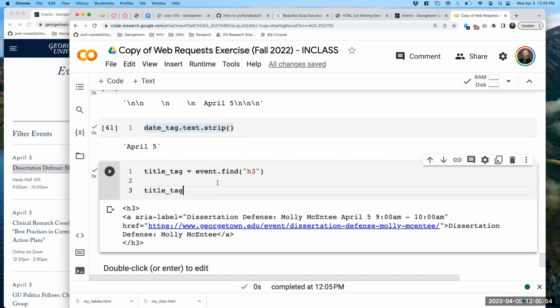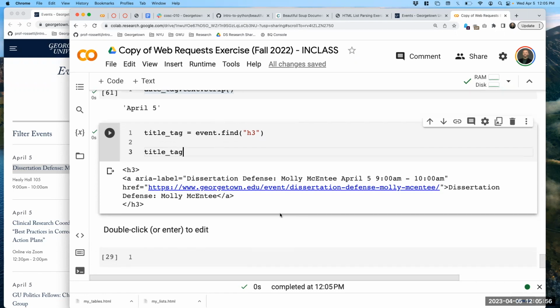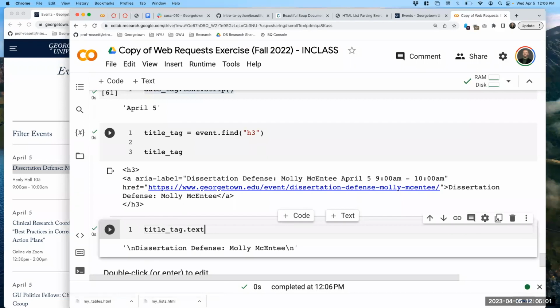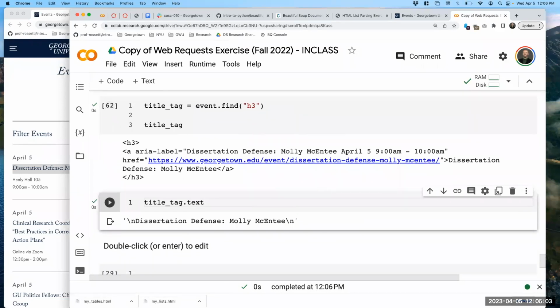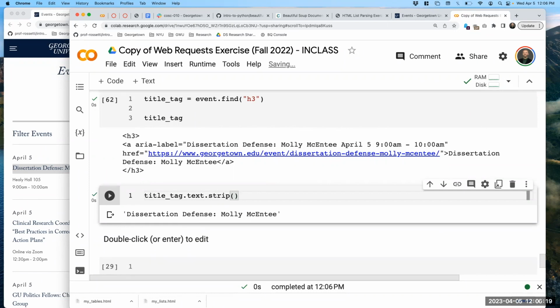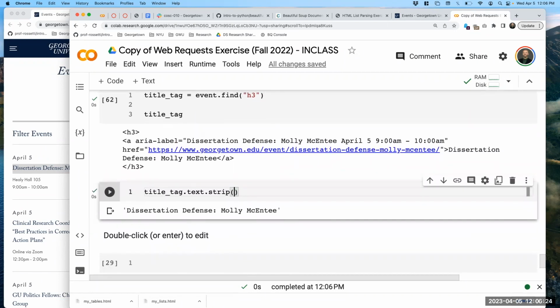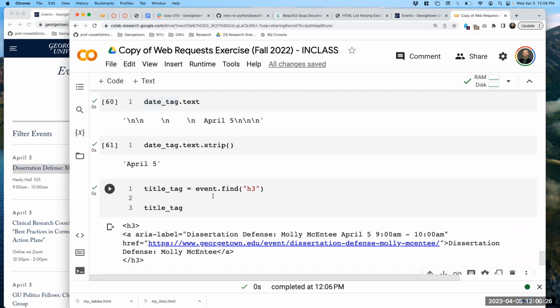But we know every element has a text. So what is the text of this title tag? Okay. Dissertation defense. Looks like there might still be some characters on either side, so we can now strip this. Cool, we got the title. So we're picking apart just certain aspects, certain child elements here. And as you can imagine, we could do that for the remaining parts of this event.